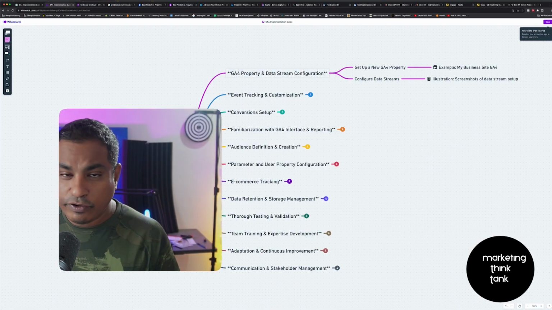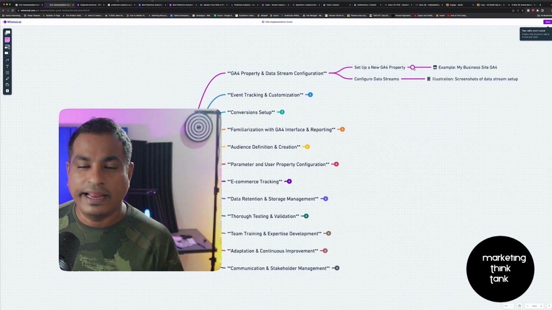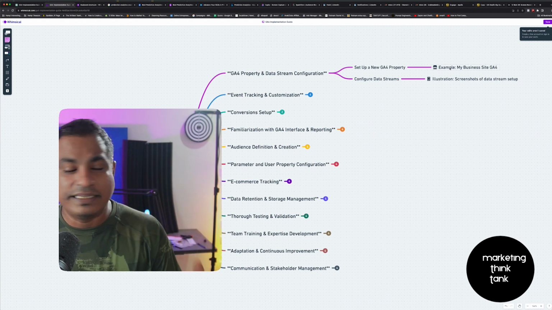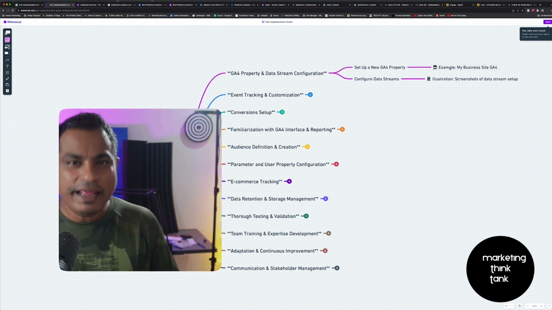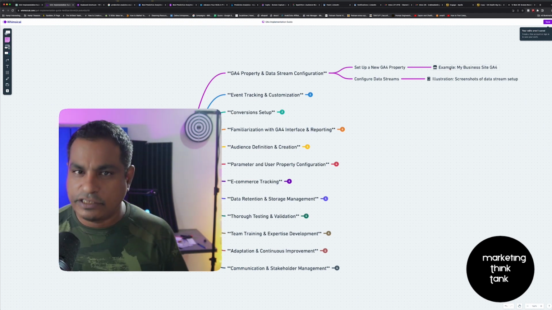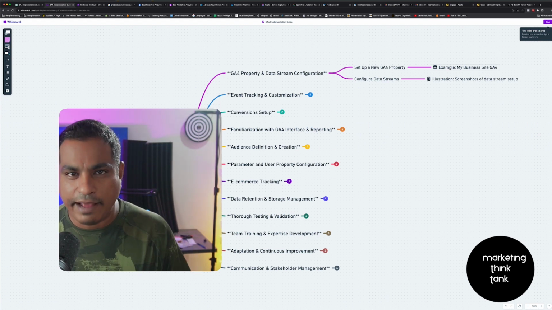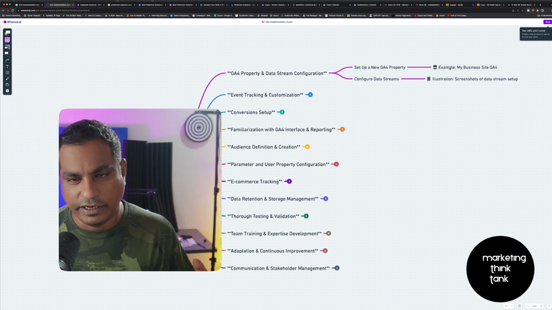Now, the first thing you need to do is you need to set up your data streams. You need to set up a new property, and an example of setting up a property would be setting up a property for your business website and calling it a web stream, right? If you only have an app, if you're an app-only business, you will go ahead and set up an app data stream. If you operate both, like Amazon has a website and it also has an app, then you would set up one data stream, which is both web and app data stream, right?